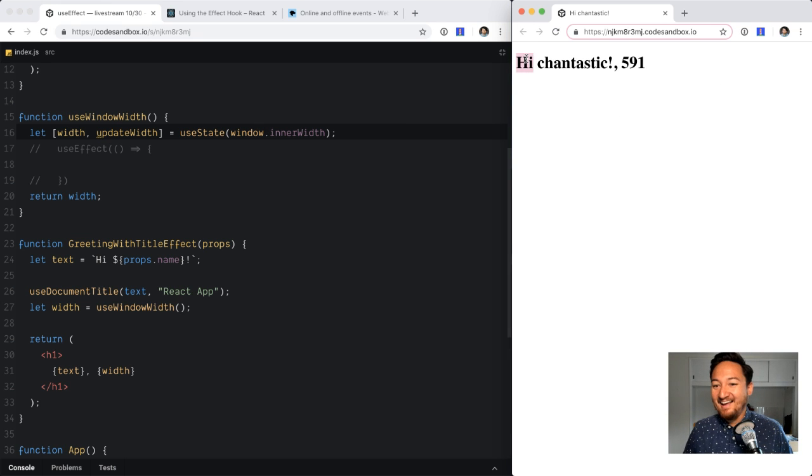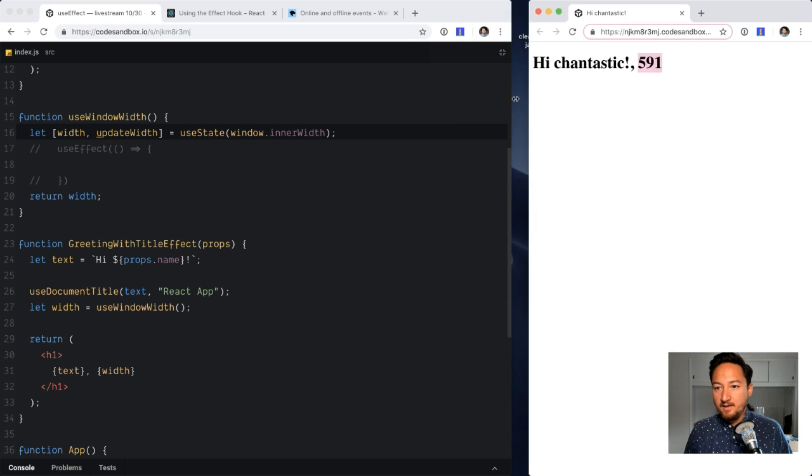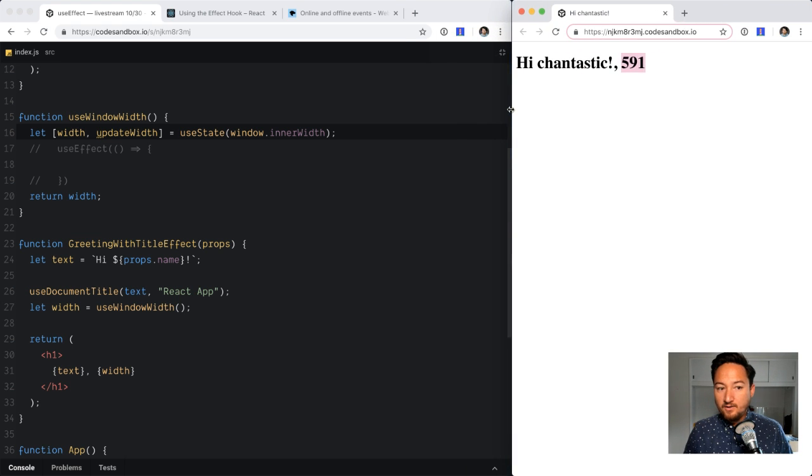So, hi Chantastic, and then 59. Now, unfortunately, this isn't going to adjust as we do this. So useState was great. It allowed us to put the initial window value in there, and we have that value, but it's not updating. That's where useEffect comes in.